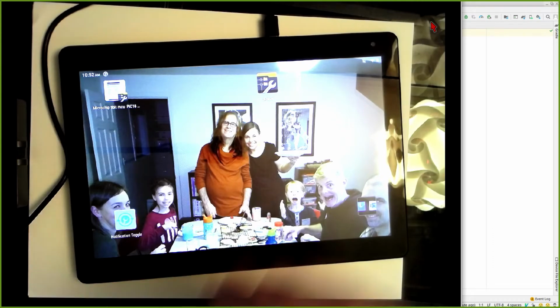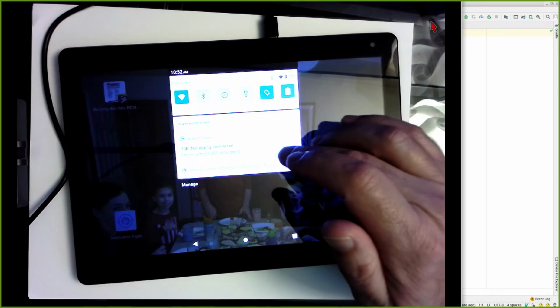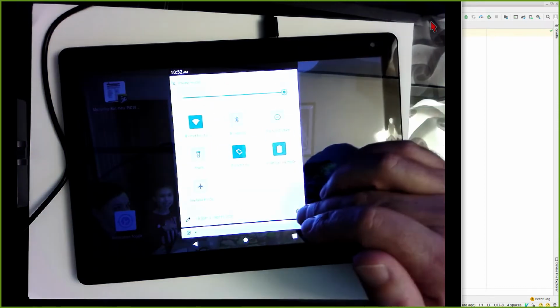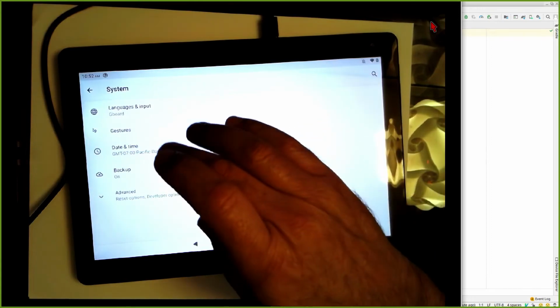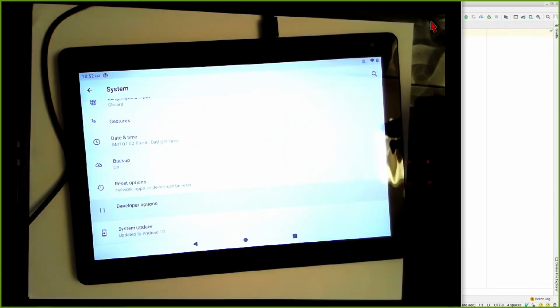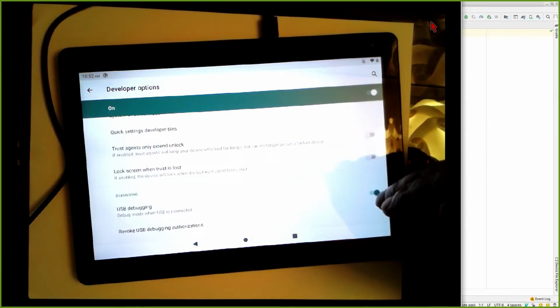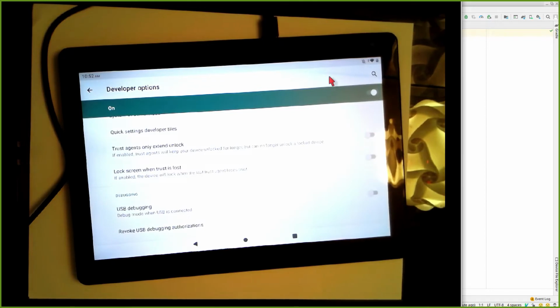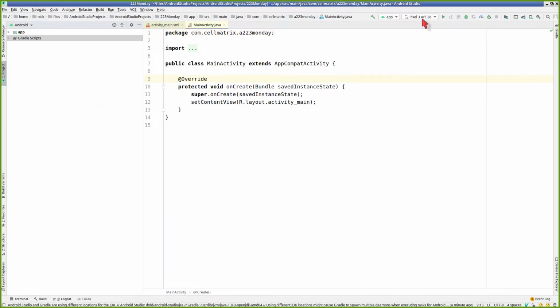There we go. So if you plug in your device and it does not find it, you probably need to go into developer options and turn on this USB debugging. And if you turn that off, then this goes away.